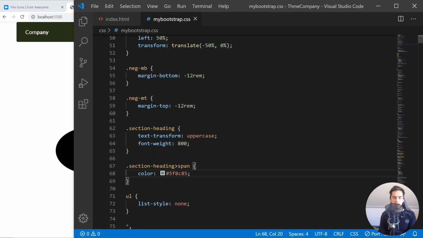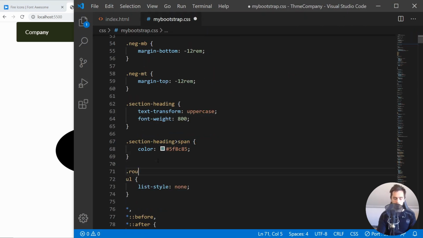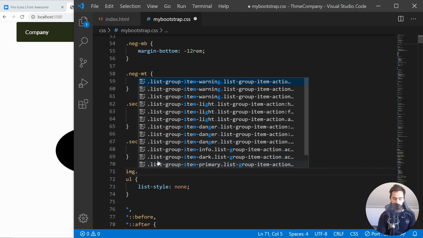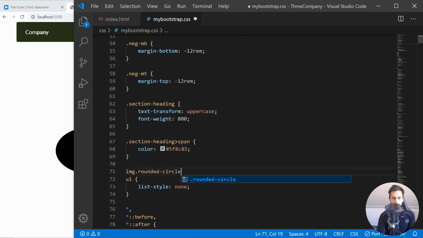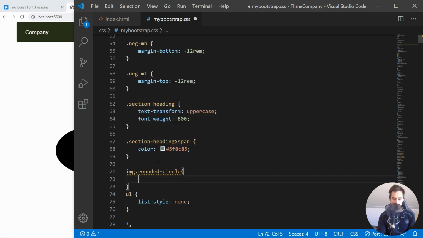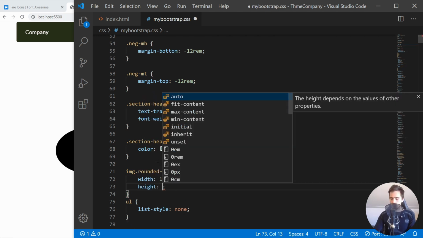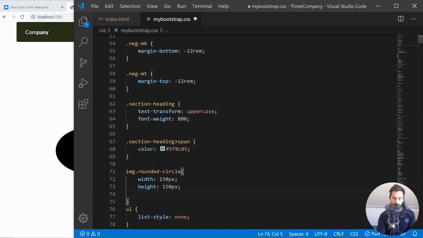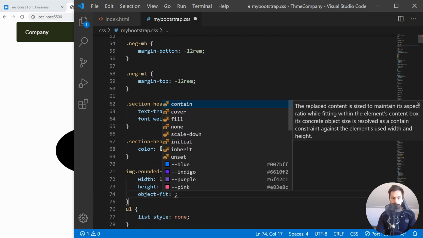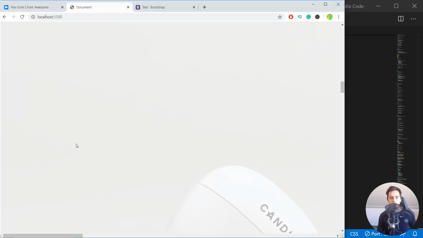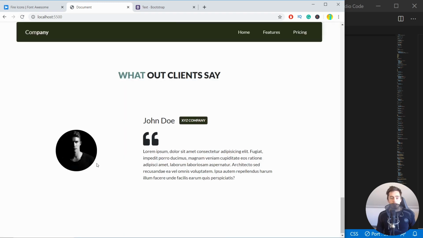So what we can do now is say, I want to target the image that has the rounded circle class. Like this. And what we want to do is say that the width will be 150 pixels. And guess what? The height will be the same thing. So height, 150 pixels. And we can also use object-fit so that it keeps the aspect ratio. So cover, like this. And save it, reload it. And there it is, nice.